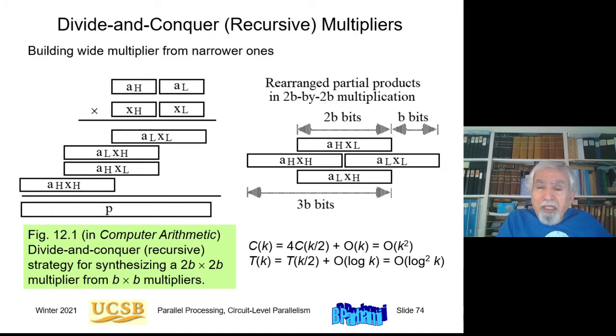Another way to do multiplication is recursive multiplication. Basically, to multiply two, let's say, 32-bit numbers, I divide each of the numbers into 16-bit halves and then multiply the halves together. Lower part of x times the lower part of a, the upper part of x times the upper part of a. It sits here because of the weight. So this is times 2 to the 16. This is times 2 to the 16. So this will be times 2 to the 32. So it's shifted by 32 bits.